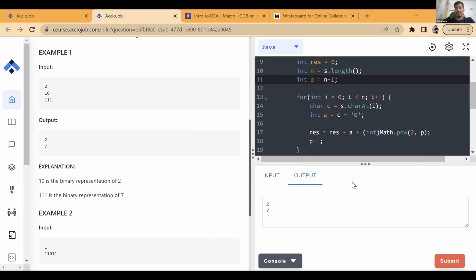So I've taken power from n minus 1. If you take power from 0 and you increase it, you can get it too. You can iterate from backwards. Okay, so let me do a dry run.